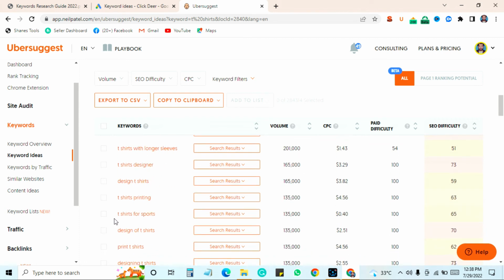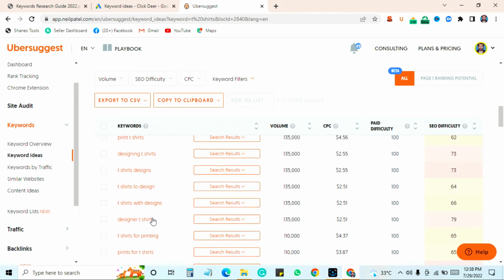Okay, so t-shirts for sports, t-shirt printing design, t-shirts, t-shirt designer, okay, t-shirts with longer sleeves. So again, you have to be extra careful while selecting the keywords, and you should know which keywords you should be targeting and which keywords are suitable for your business, which keywords are relevant to your business.